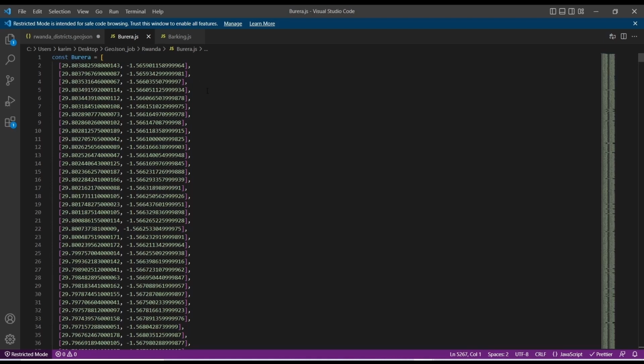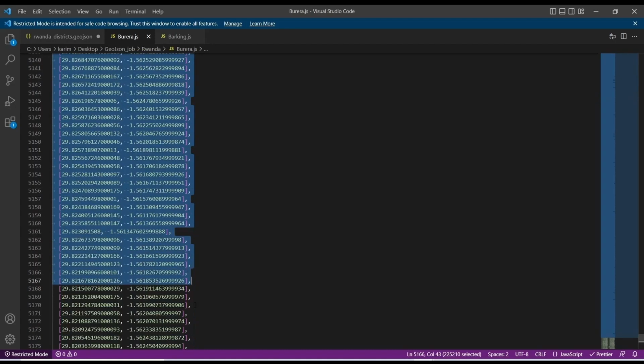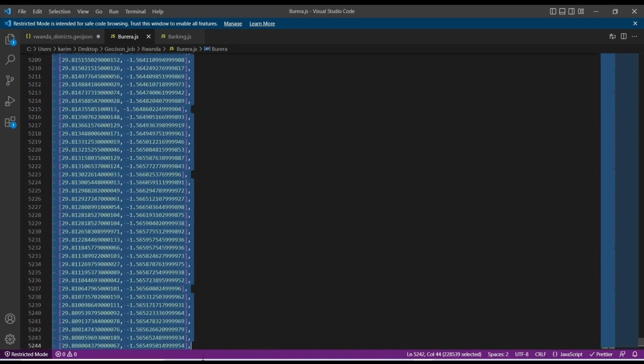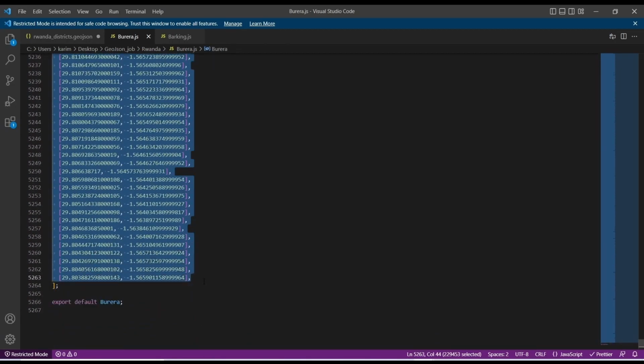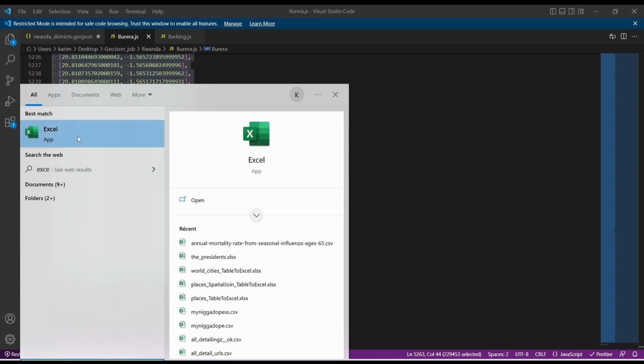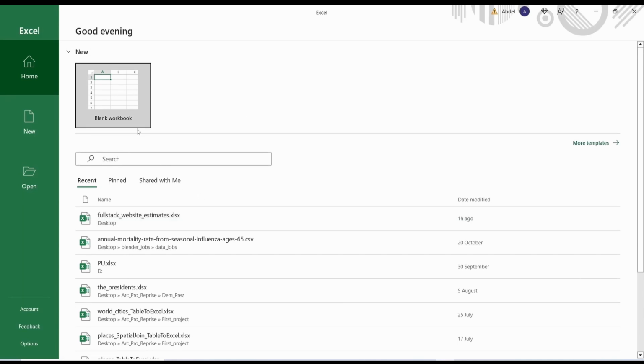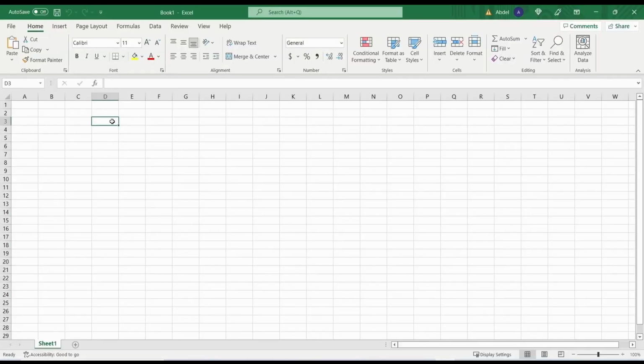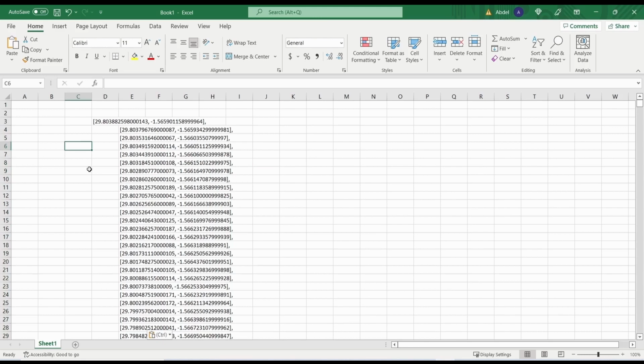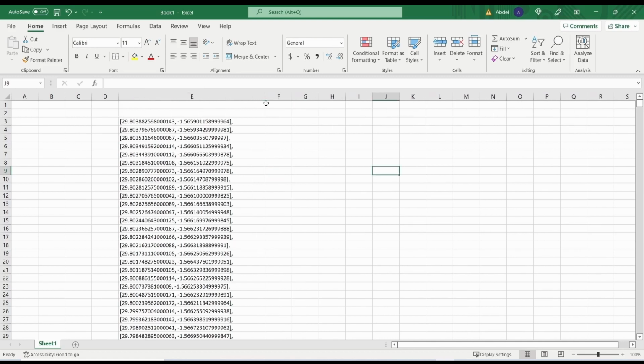So we are going to make a switch, and we are going to do that with Excel. So let's copy all of these coordinates. So we can copy this, open Excel, and we can paste it right here. But before we start, let's make sure that all the data fall within one column. So we can move this right here. All right, good. As you can see, everything is in column E.